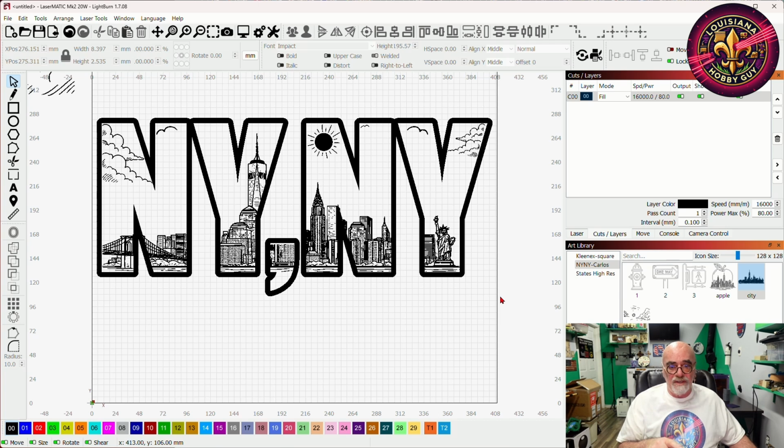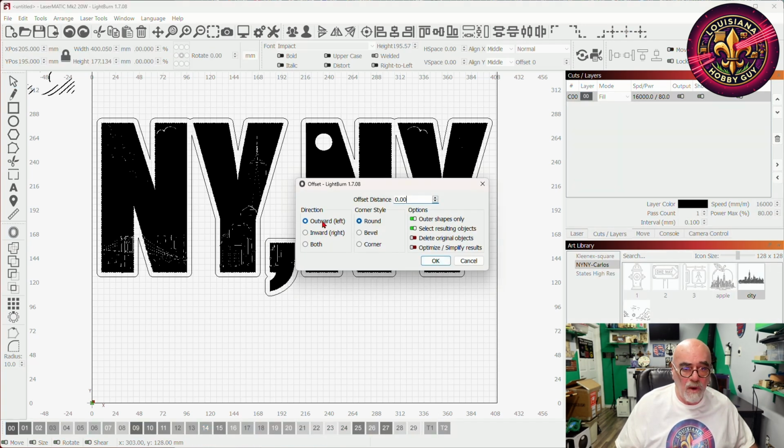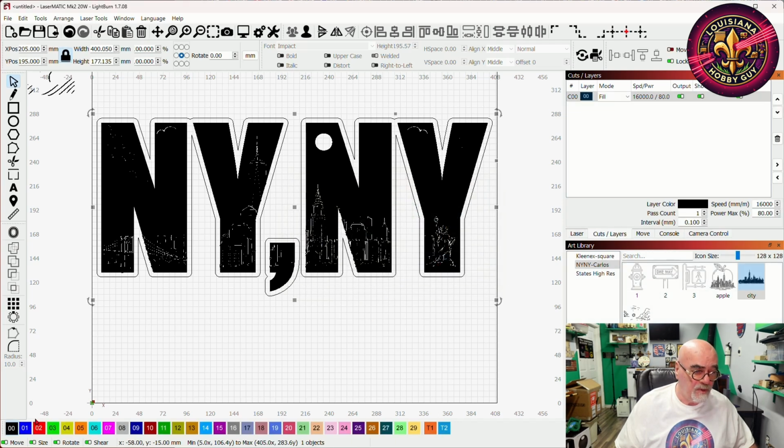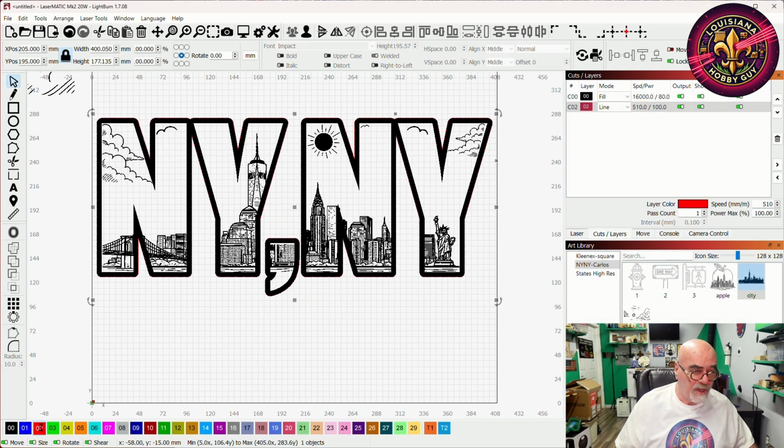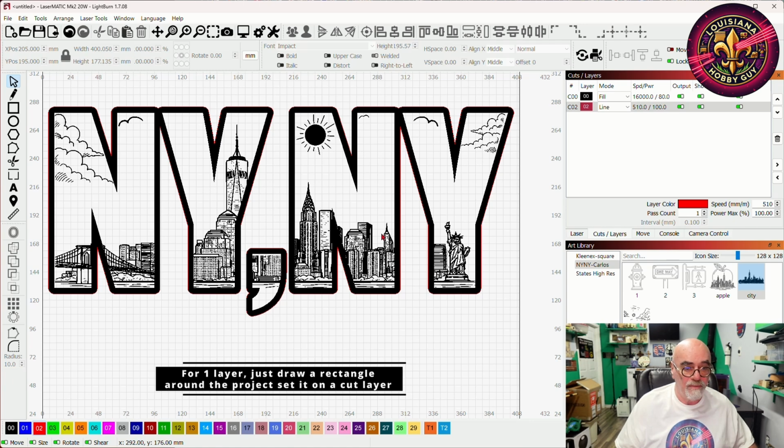And the only thing that I didn't add here that I added for him was on this graphic right here, I did an offset, outward and outer shapes only, and set this to zero and said okay. And then put that offset onto the red layer. So now it will engrave all of this and then come back and cut the whole thing out.